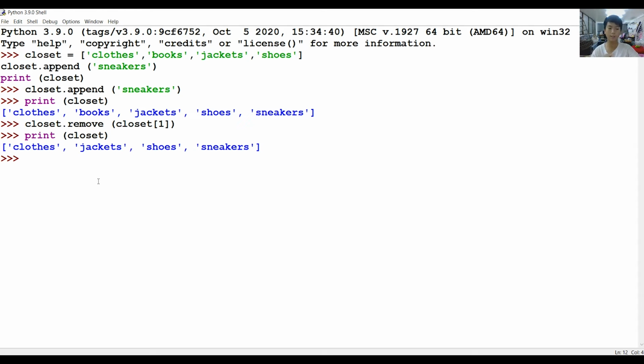So I took the books out, went to school, and I came back. So I want to put my books back in my closet. How do I put it back? Append is putting it back, but there's another one, and this one is to put in a specific position. Append is just putting it at the end, as you can see, sneakers. But this one that I'm going to do is going to put it in an accurate position. So I'm going to show you what it is.